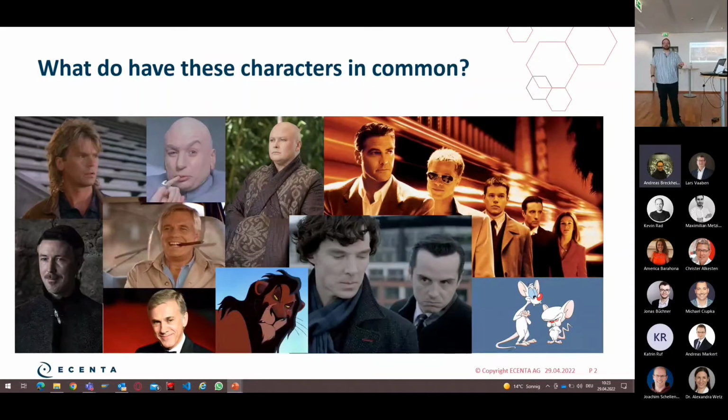Now, the question is, what do you think these characters have all in common? They're evil. No. MacGyver is not evil. I insist on that one. And so is, okay, Sherlock is questionable, but still, MacGyver is not evil.